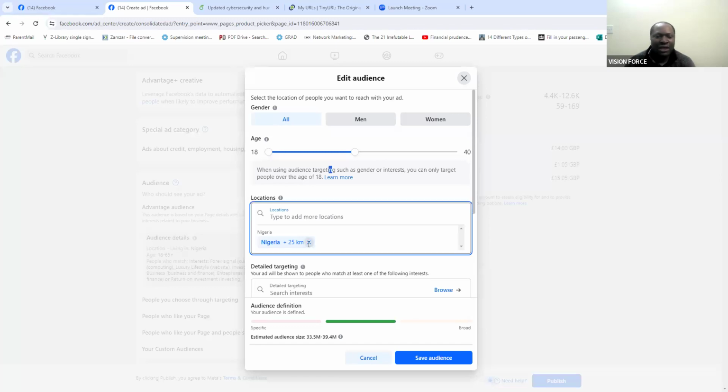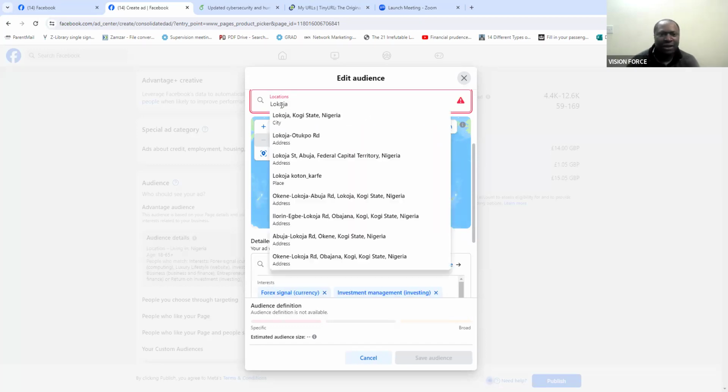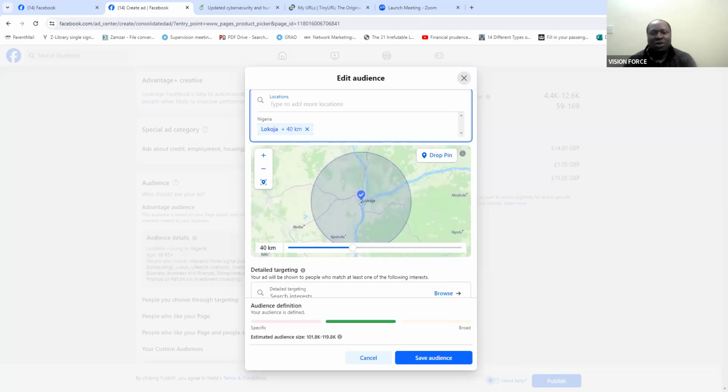So what we'll do is that we'll cancel this location and then we'll type Lokoja here. Okay. So now you can see as I type Lokoja, it showed me Lokoja, Kogi State, Nigeria, right? So I will select that. So this is telling me that it's going to show this advert to people that are living within 40 kilometer radius of Lokoja. So this is Lokoja here at the center. That's everything that is within 40 kilometers around Lokoja. This ad will be shown to them.